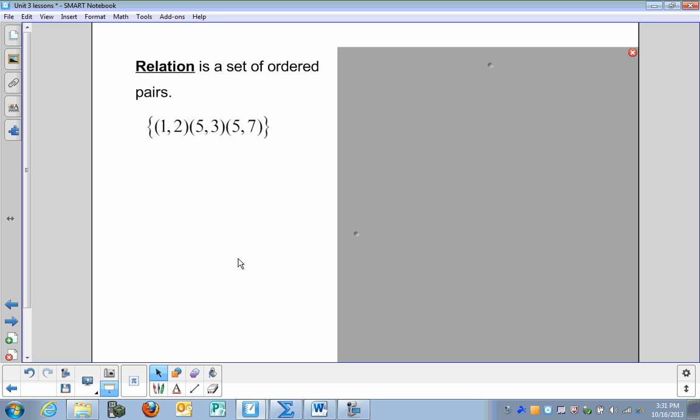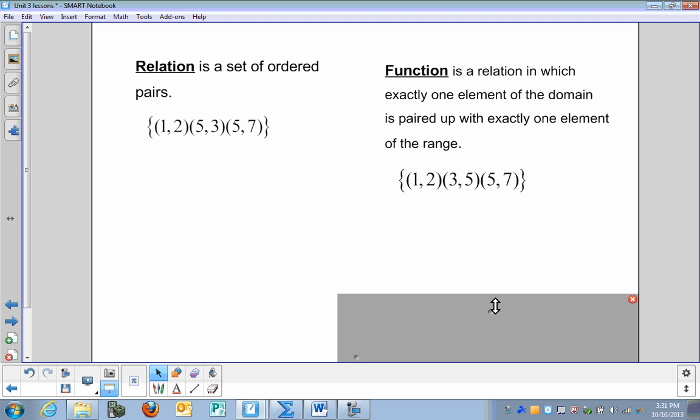A relation is a set of ordered pairs. Here we have a set of ordered pairs, (1, 2), (5, 3), and (5, 7). That is a relation. A function is a special type of relation. A function is a relation in which exactly one element of the domain is paired up with exactly one element of the range. An example of a function is the ordered pairs (1, 2), (3, 5), (5, 7).